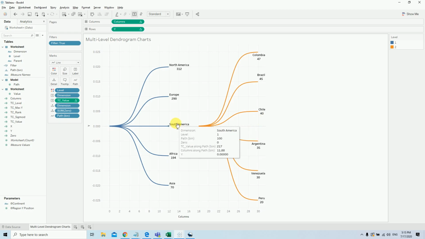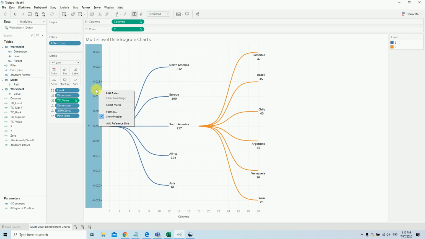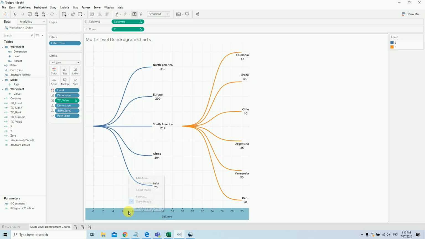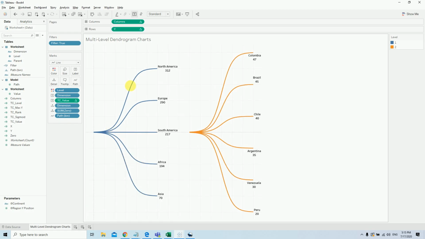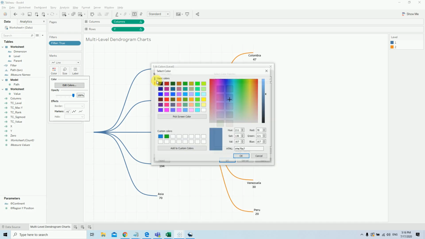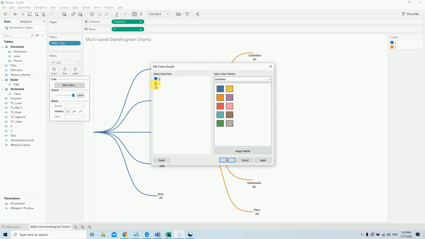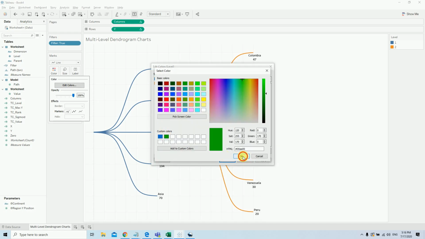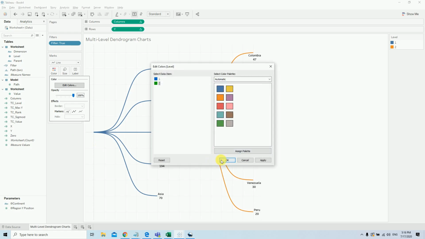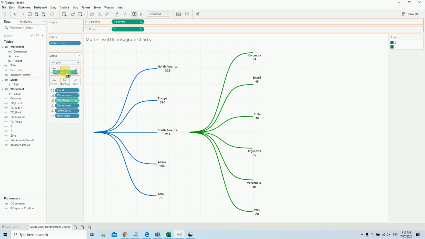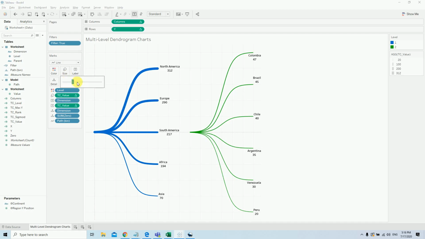And to customize it, we'll just need to hide the headers, and I'll give good colors. Level 1 should be blue, level 2 should be green, okay. And I'll give the value to a size, and I can increase the size, up to you how you want to see.